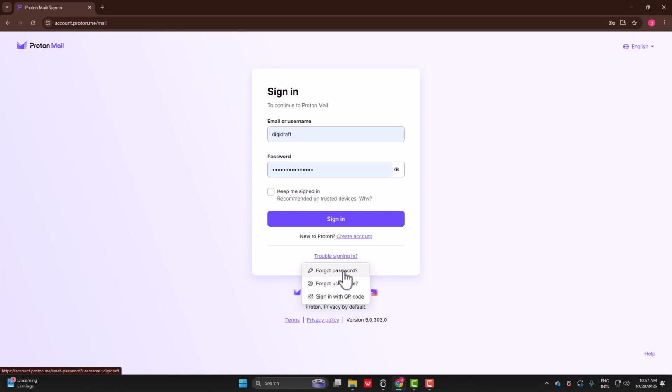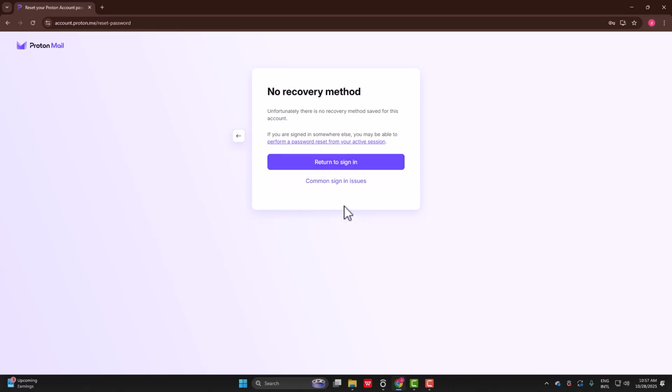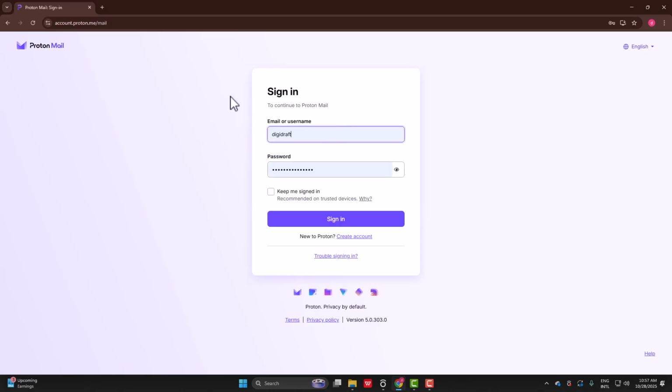click on forgot password. Once you've done that, simply go ahead and enter the email or username one more time. It's better to go ahead and write your email and click on next. Once you do that, Proton Mail is going to go ahead and send you, let me just go ahead and show it to you. So for example, you put your username and click on continue, and now it's gonna simply go ahead and help you to recover it when you have other accounts connected to your Proton.